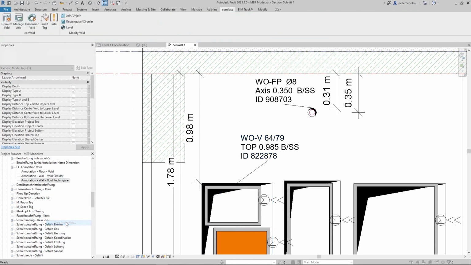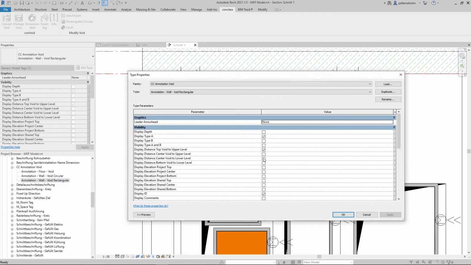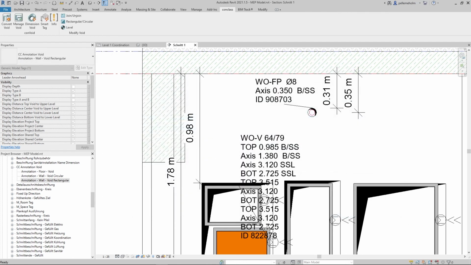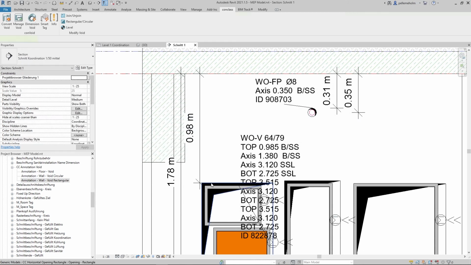The conVoid family provides various distances from the opening top, center, and bottom edge. The distance to the project base point, survey point, and the upper and lower level. They can be shown in the tag by activating the parameters in the type properties.